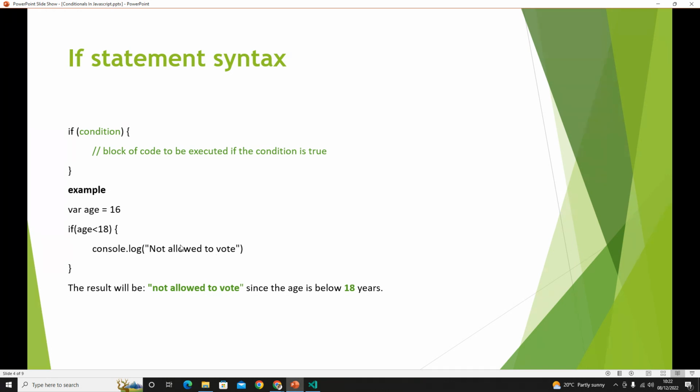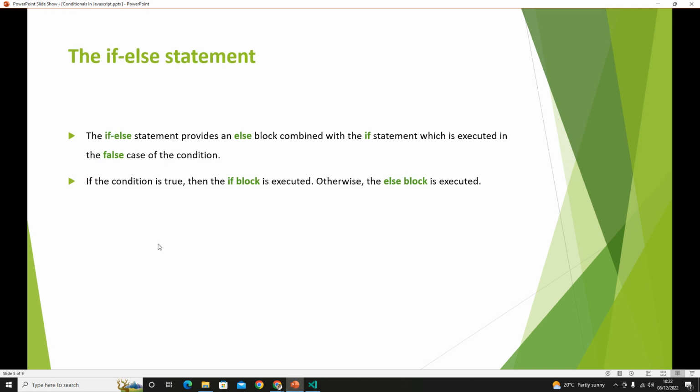The if statement executes that block of code if this certain condition is true. What if this certain condition is false? The program terminates and produces no output. We can check our second statement, the else statement.